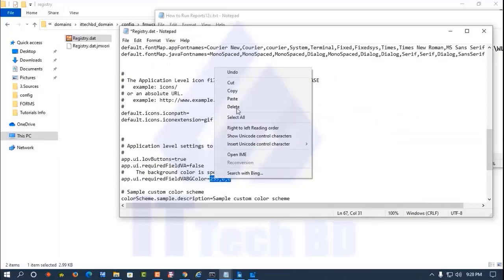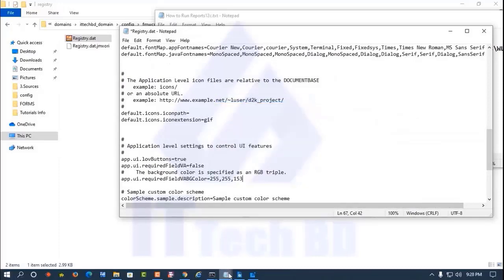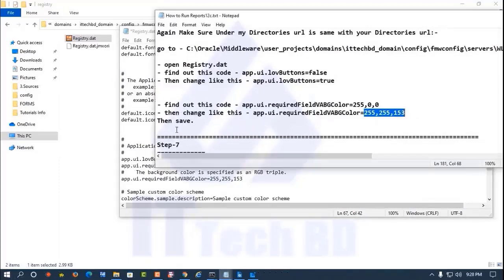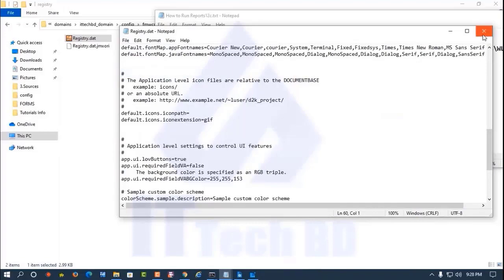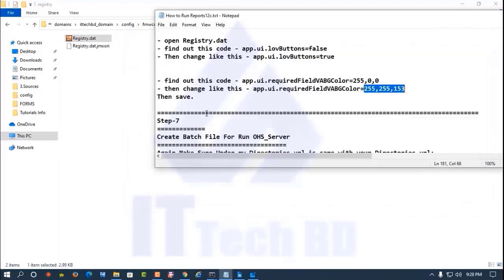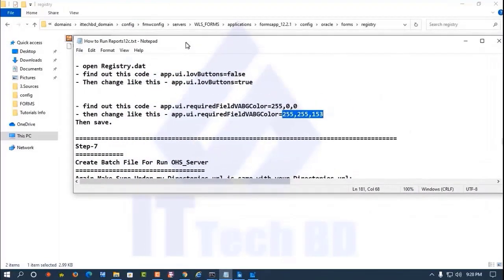then paste here like this, then click save. Again go to textpad.